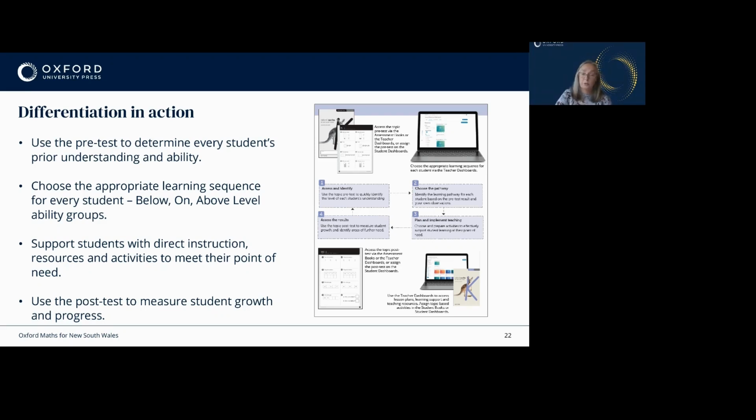Once you've sorted your students into those 3 groups, you can follow the teacher notes and use the differentiated learning resources to provide learning at each group's point of need. And then once you've worked through the teacher notes and the lesson plan, you can use the post-tests to measure results and record and report on those results.